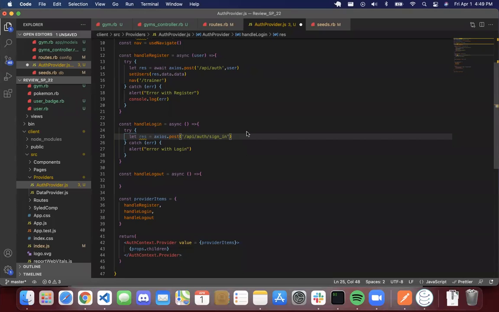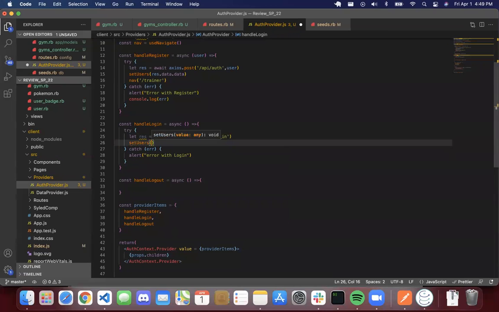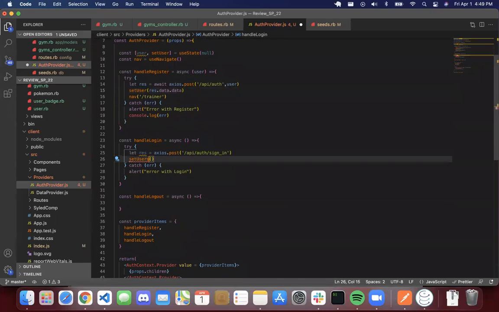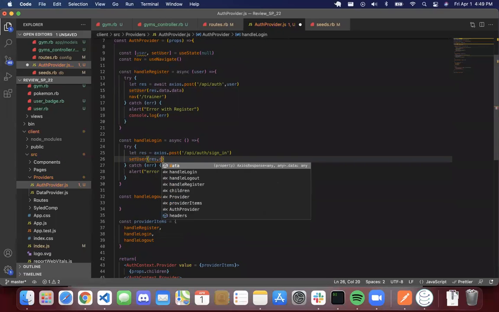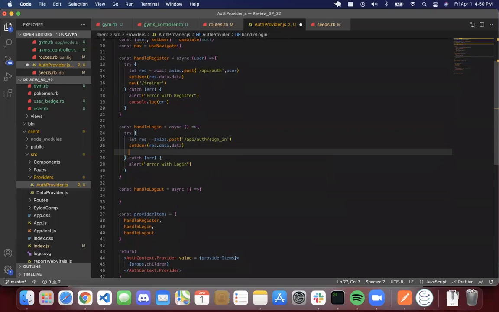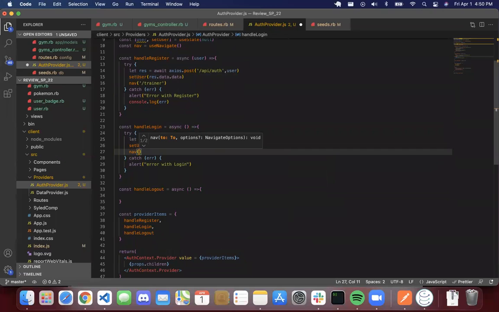So, okay, then we're gonna set user. So we only have the one user. We're going to set user to res.data.data. Repeat, that's generally the format for it. So we're just going to keep the format, and then we're going to nav to /trainers as well.